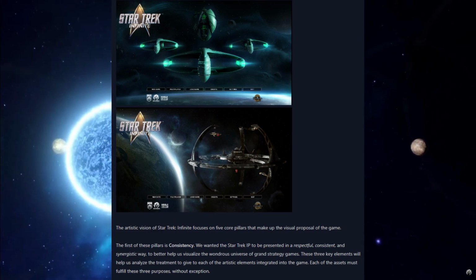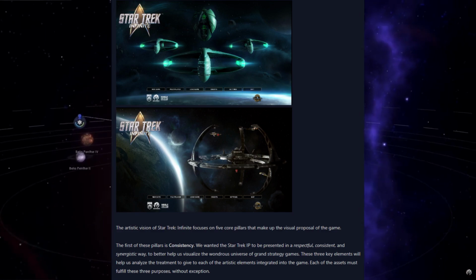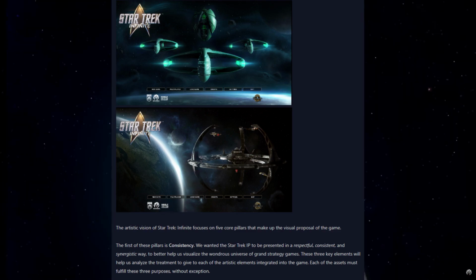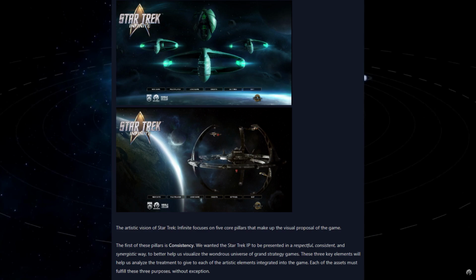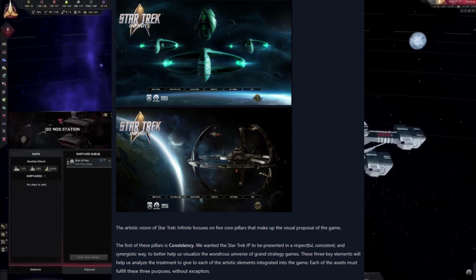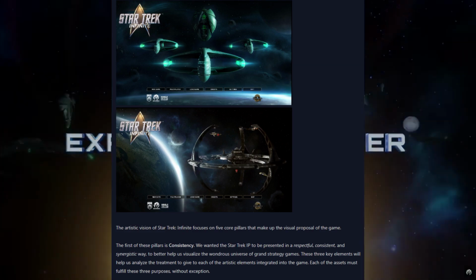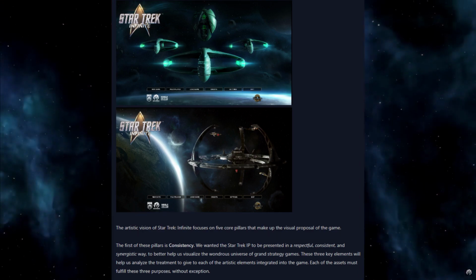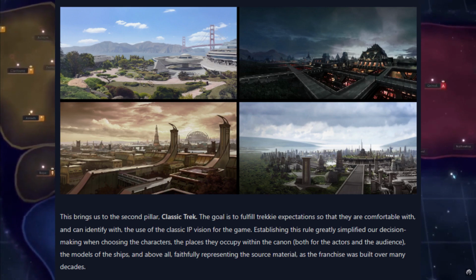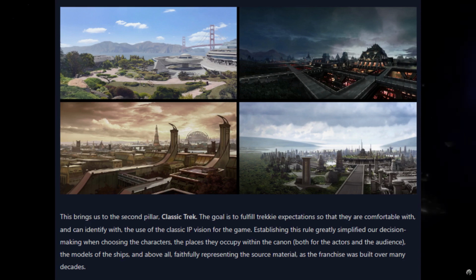The artistic vision of Star Trek Infinite focuses on 5 core pillars that make up the visual proposal of the game. The first of these pillars is consistency. We wanted the Star Trek IP to be presented in a respectful, consistent, and synergistic way to better help us visualize the wondrous universe of grand strategy games. These 3 key elements will help us analyze the treatment to give to each of the artistic elements integrated into the game. Each of these assets must fulfill these 3 purposes without exception.